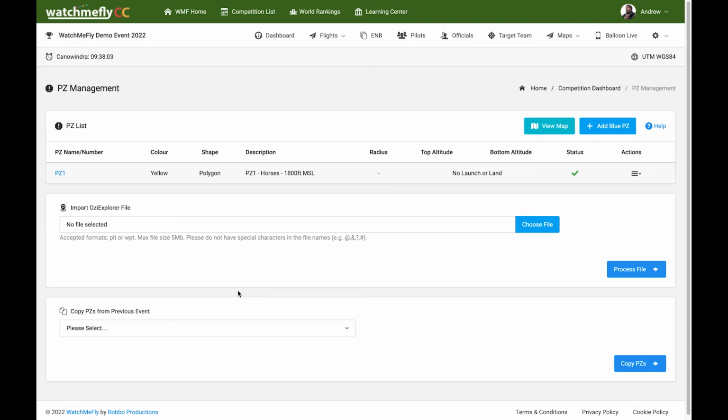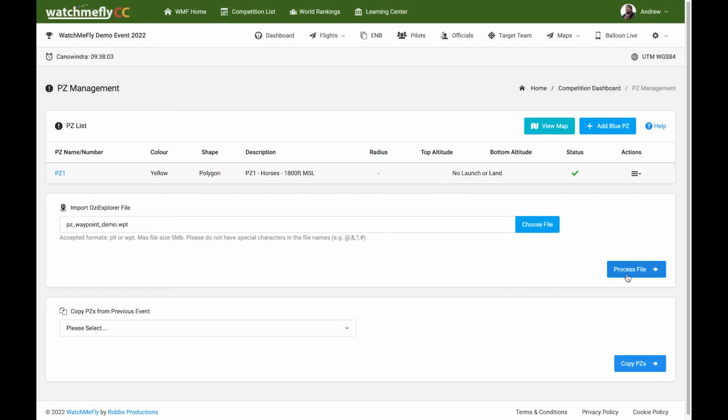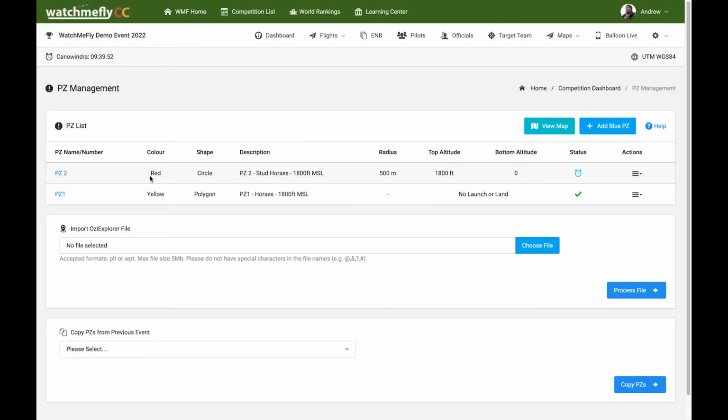So now that we have our PZ file, what we're going to do is come into this form and upload it. One thing to note is that you can actually have multiple waypoint circular PZs within the waypoint file. So it doesn't matter if it's just one or you could have 10. What it will do is it just loops through and imports all of those PZs, and then you can go and add all their details afterwards. Anyway, we're going to upload this file here, process it, and you'll see that it has now created a circular red PZ.